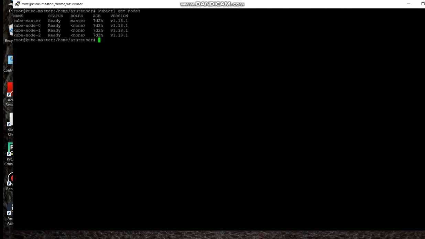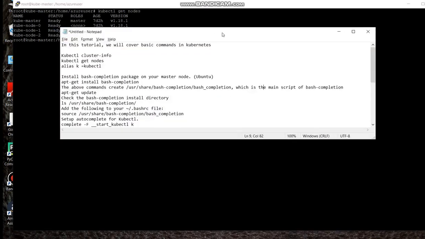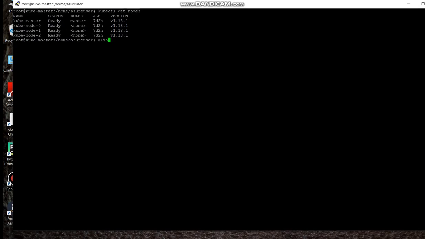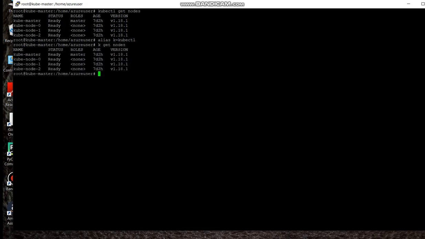Now we will see if we could use a shortcut for this whole kubectl command. We will use alias, and this would be like this. We will be putting an alias. So if we see here k, then get nodes. So it serves the same purpose.